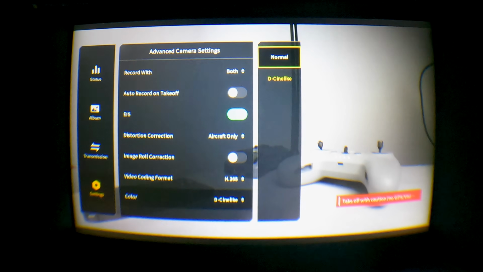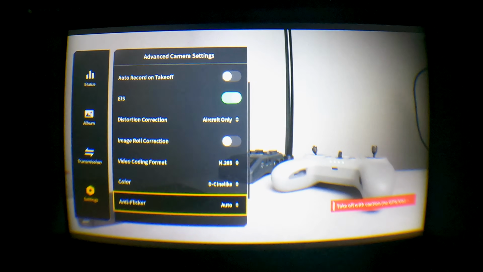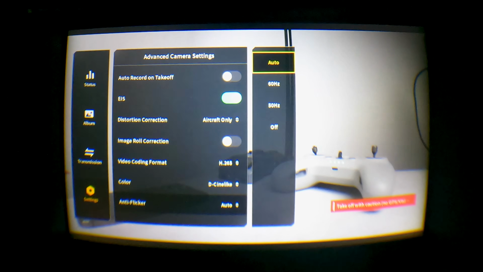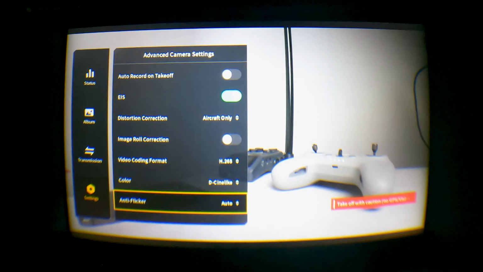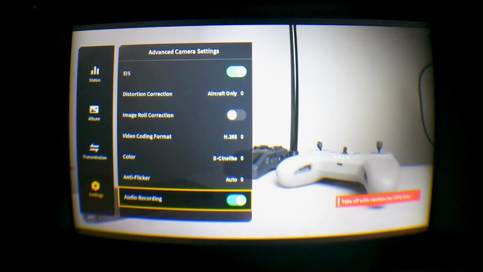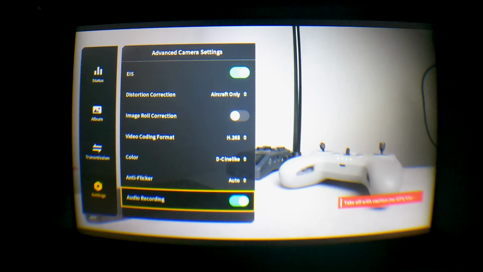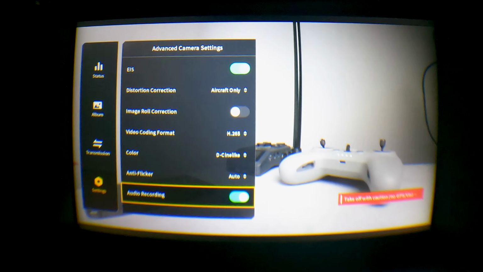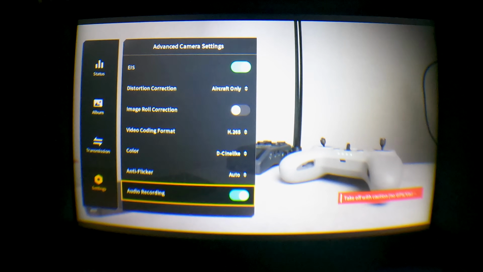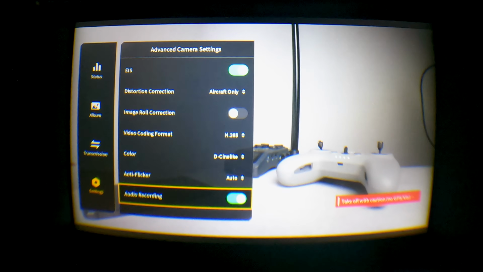And the final two things that we have here are anti-flicker. I just leave this on auto so that if I'm flying at nighttime, the lights aren't going to flicker inside of my shot. And I also like to turn audio recording on, so it actually records audio on the drone. It can be really helpful for when I'm trying to sync up different clips in post, but also I think it's really cool to just hear the propellers flying around and to hear the throttle as I'm pitching it further forward and flying at a faster speed.